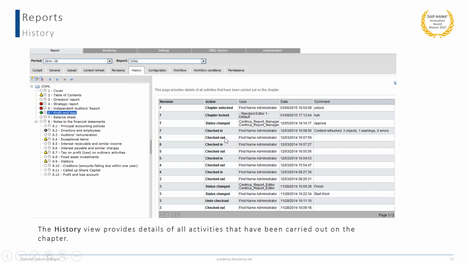Checked in would mean that we have added additional information, value, or anything new to this chapter, and this is being tracked as well. It also tracks the status of the workflow, so you can see that here we have started the work, we have finished, and now it is approved. So every step of the way is being tracked, which is great for auditing purposes.